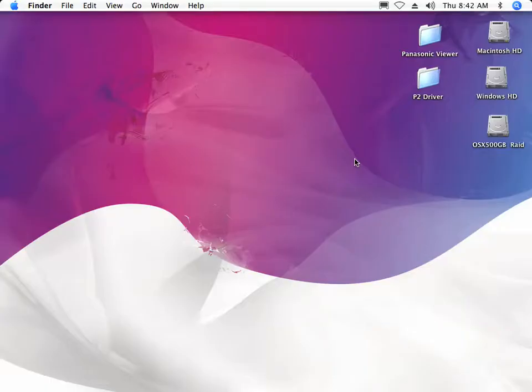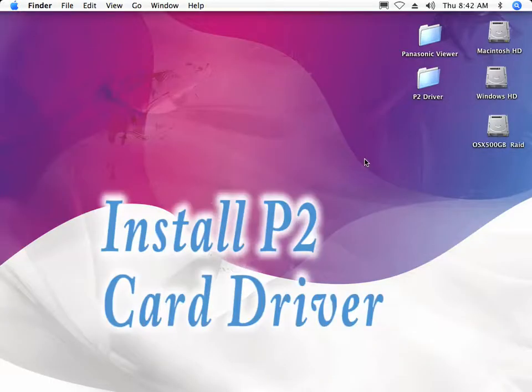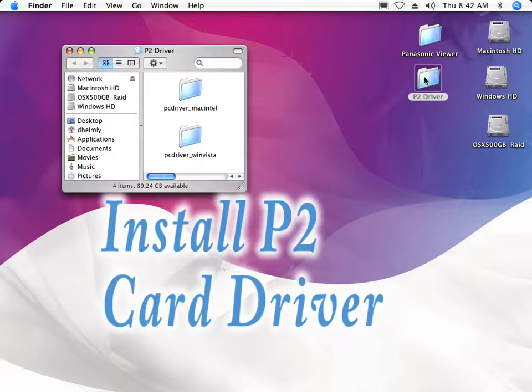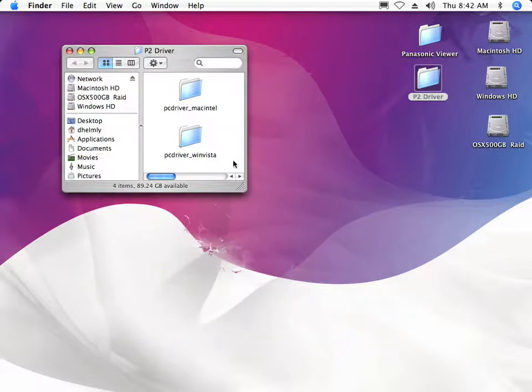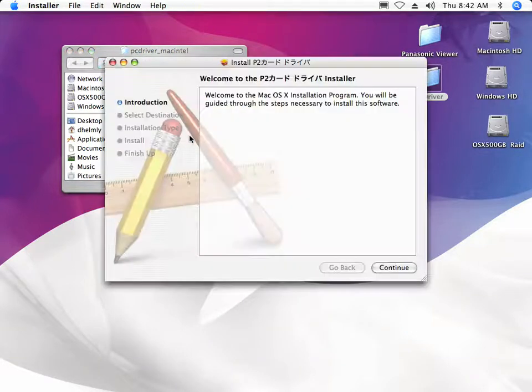For those of you that are new to P2 editing, the first thing you're going to want to do is install the Panasonic P2 driver. This driver will allow you to mount P2 media on your desktop. So either install the Windows XP/Vista driver or the Mac Intel driver. And it's as simple as any other driver. You're just going to go ahead and follow the prompts.